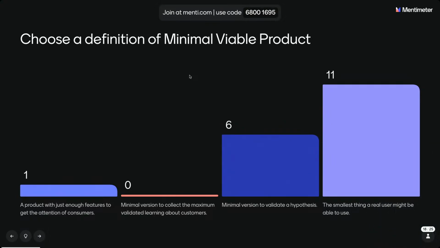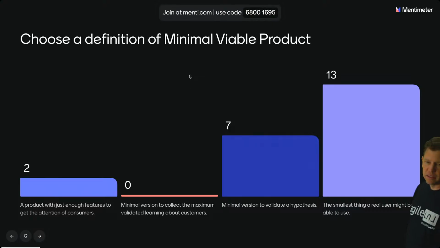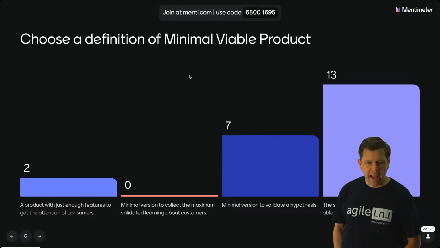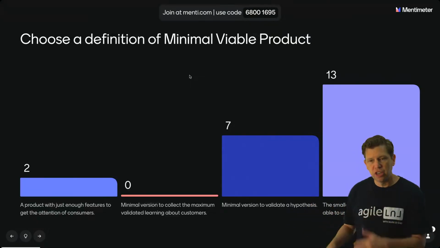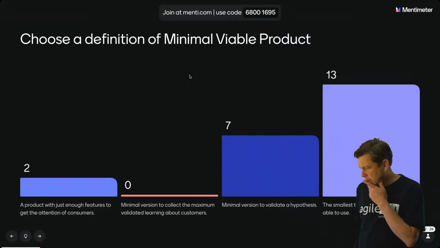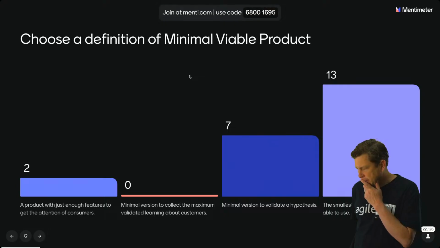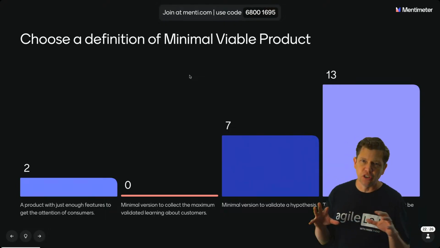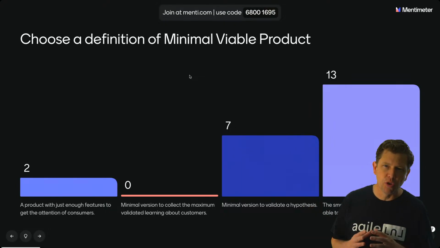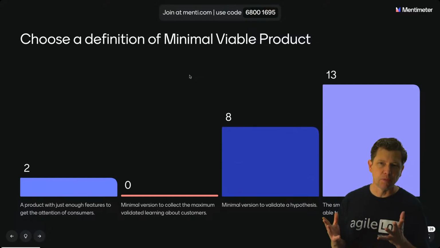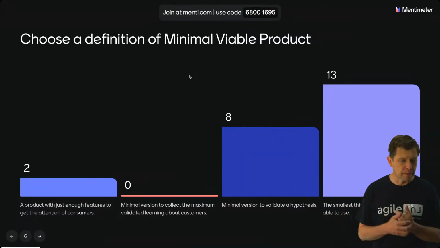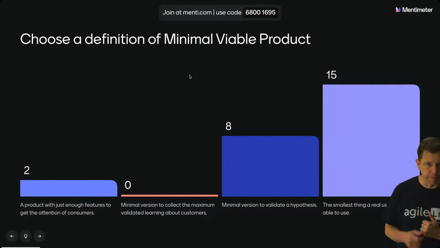So let's see, we've got 25 people. Okay. Looks like most of us are on the side of the smallest thing a real user might be able to use, and that's where my definition tends to go. Now, if you're dealing with something in different stages of product development, like when you don't even know who your customer is, it might look a little bit different. We'll look at some examples of that in a minute.